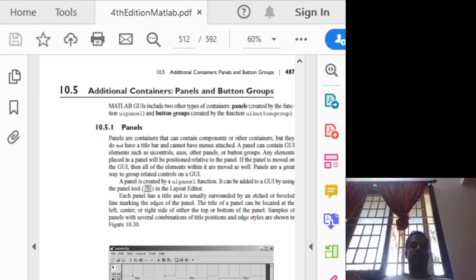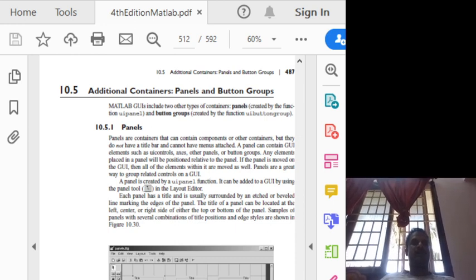Welcome students. This is the last lecture class for us, and today we will see the concluding remarks about creation of GUI and few other additional features. The first one we are going to see about is the panels.